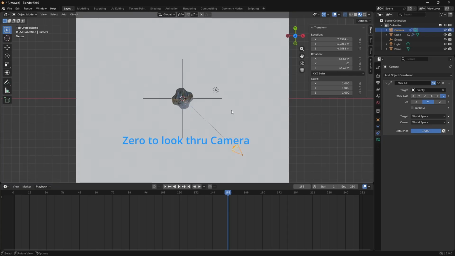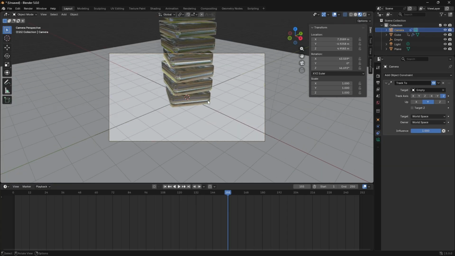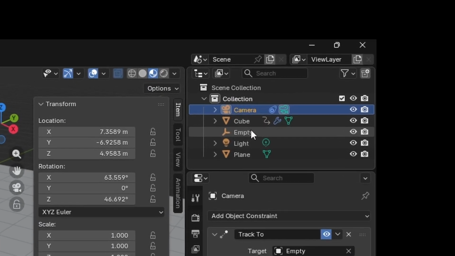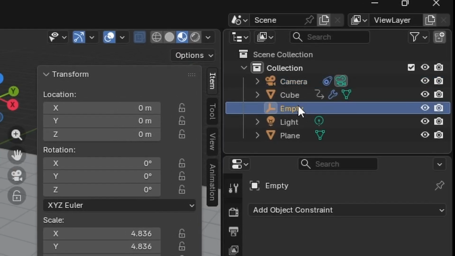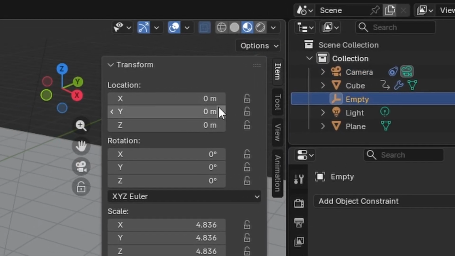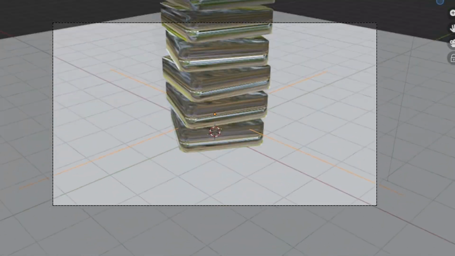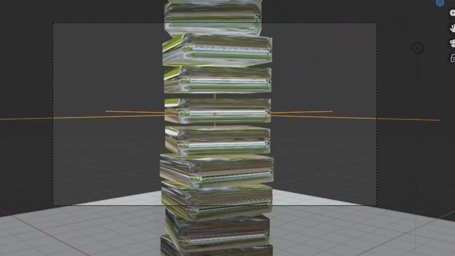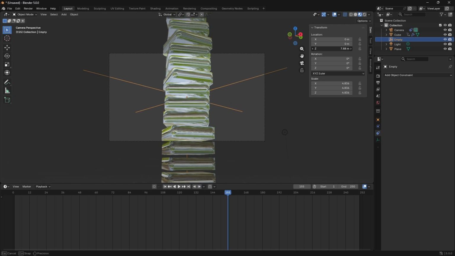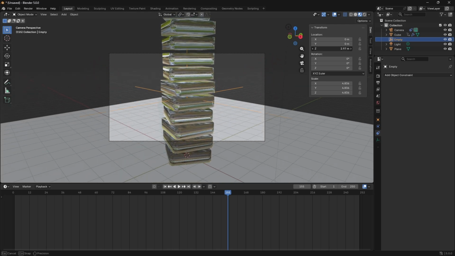Now if I press 0 on the keyboard, the camera is now looking at that empty, and I know it is because if I click the empty just here and then move it up and down on its Z location, the camera will follow it. Do you see that? How cool is that? And we can also animate that as well. In fact, we're going to do that right now.